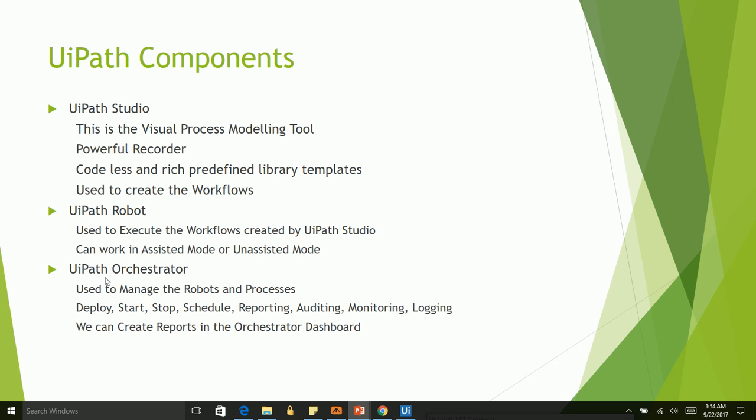UiPath Orchestrator is also one of the main things. It is used to manage your robots. That means you can deploy, provision, report, schedule, audit, and monitor, everything using Orchestrator. UiPath Orchestrator is like the admin, and UiPath Studio is like the developer. Also, you can create any reports in a dashboard in the Orchestrator.